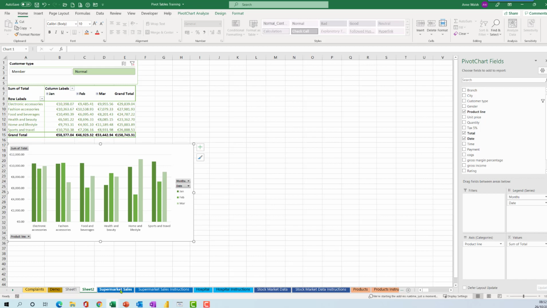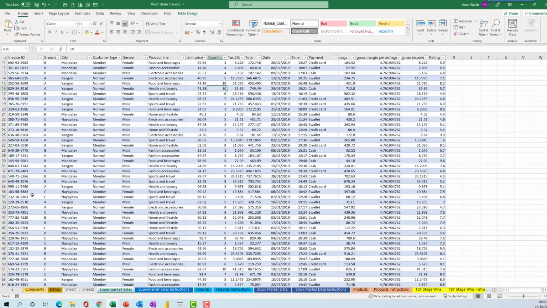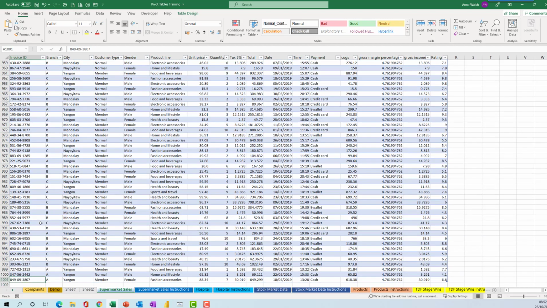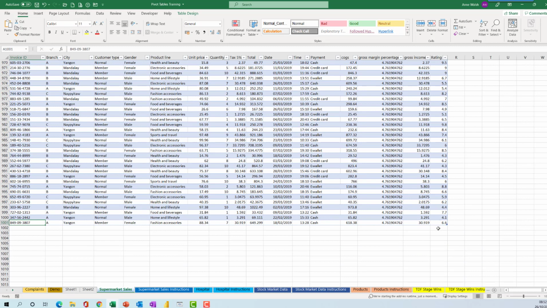So if I go to supermarket sales, this time I'm going to go down to the bottom. If I do Control arrow down, that brings me to the bottom. And if you look down here, you can see I've got a little blue corner. That's essentially where my table ends, so my pivot table is built on the data up to that point.